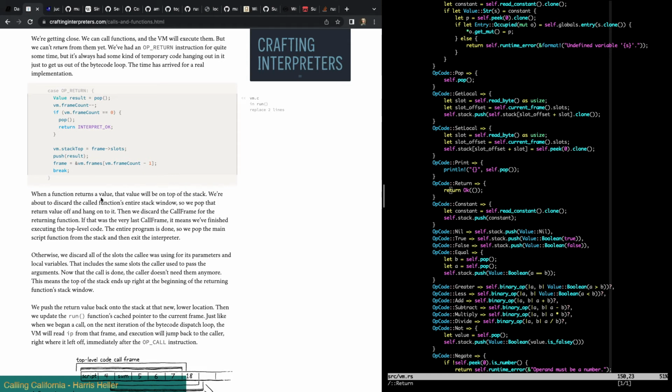When a function returns a value, that value will be on top of the stack. We're about to discard the call function's entire stack window, so we pop that return value off and hang on to it. Oh, I see. So we're going to pop off the result, right? We're going to reset the stack top to remove all of the frame. Okay, then we discard the call frame for the returning function. That's this line.